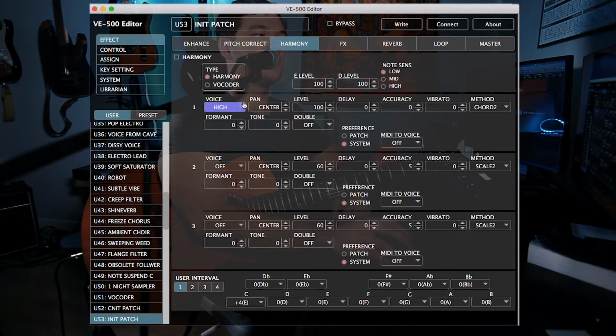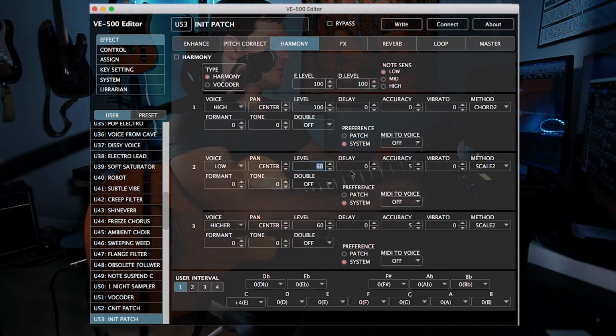Boom. Let's stack some voices. Low. Higher. Stick them all at 100. Stick them all on scale 2.